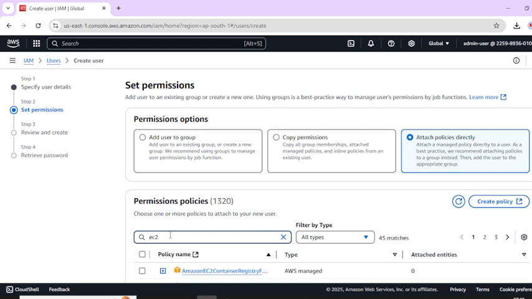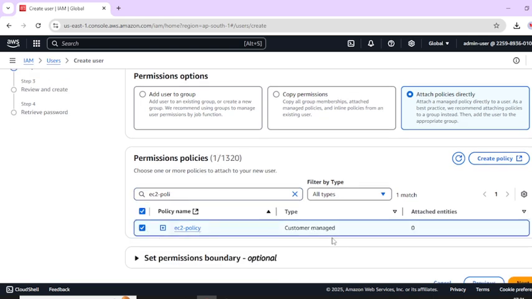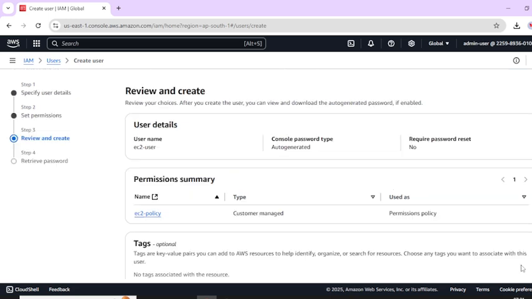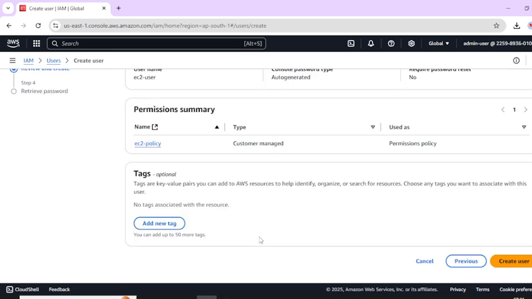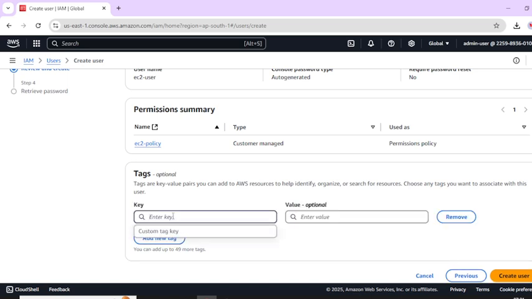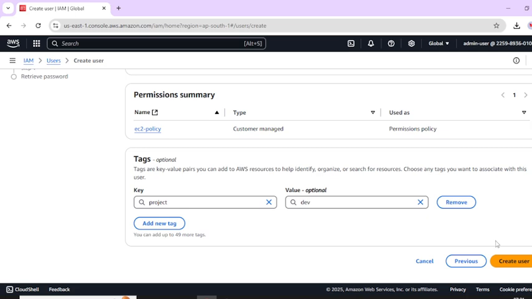We are searching for the EC2 policy. Here we go, the EC2 policy is showing. If you want to give any tags, you can give tags here, like project, dev. Tags are very important to identify billing and all. You can use multiple ways with these tags. Let's create the user by hitting the create button.